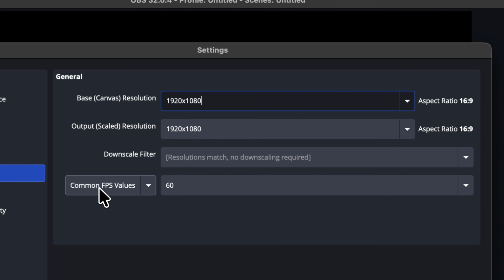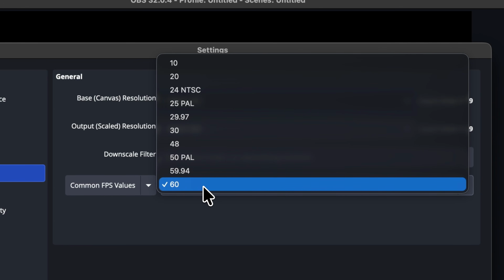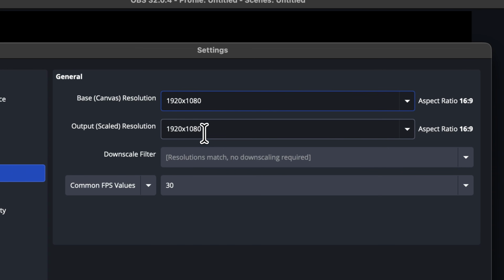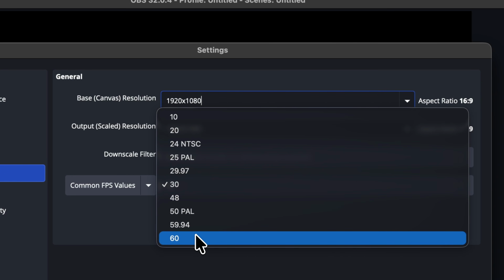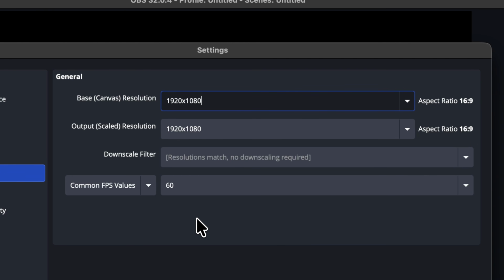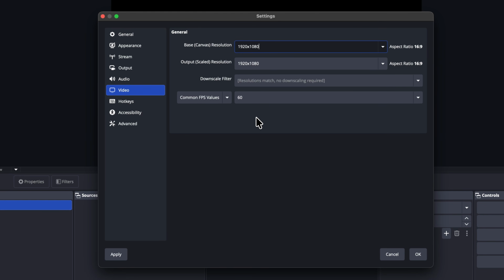Another important setting is FPS, or frames per second. For basic tutorials, 30 frames per second is enough. If you are recording fast motion, like gaming, choose 60 frames per second. This will use more CPU and create larger files. I'll select 60 frames per second.